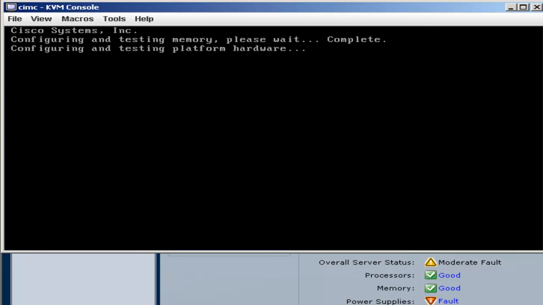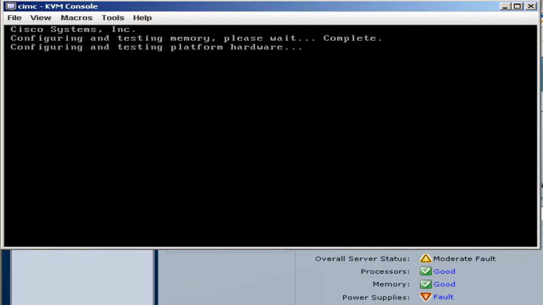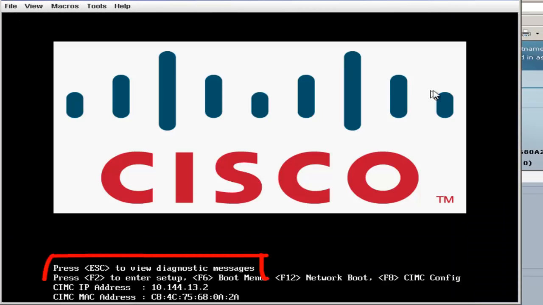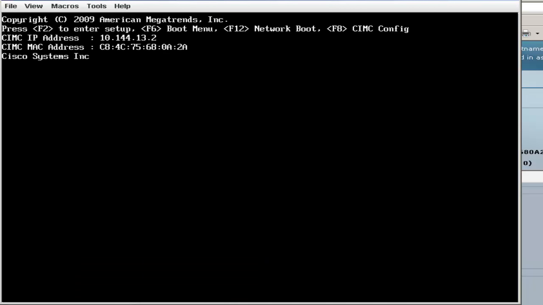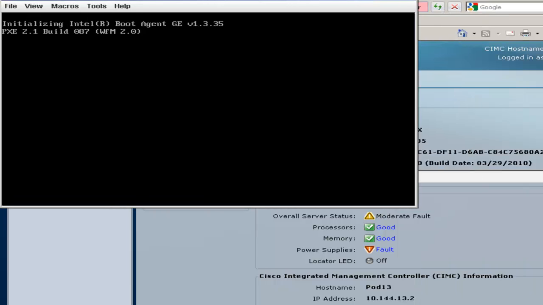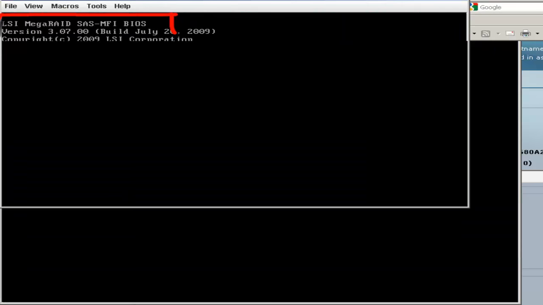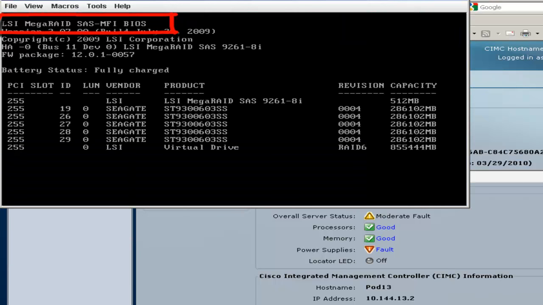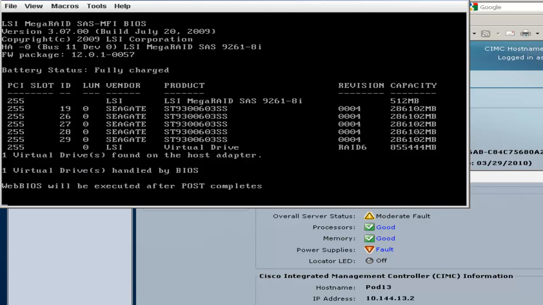The boot up process can take a minute or more, so I'm going to skip forward quickly to get through it. Once you see the Cisco logo come up, you'll need to press the escape key. It's best to press it a few times just to make sure you catch it. If you see this screen, then you know the escape key was recognized. When you see the LSI MegaRAID come on the screen, press the Control and H keys together to enter the Web BIOS interface.